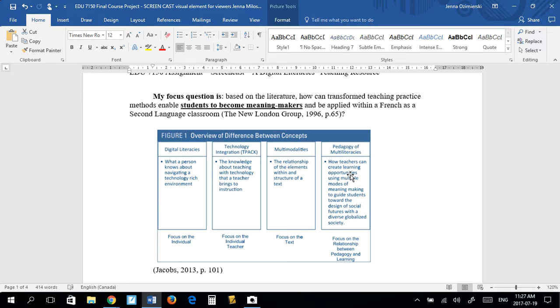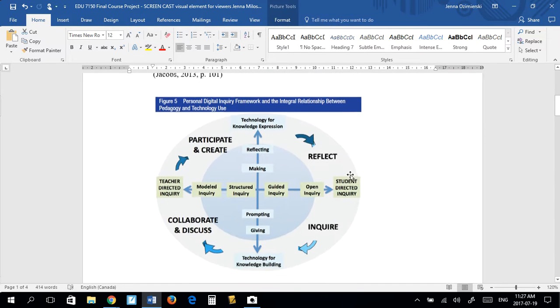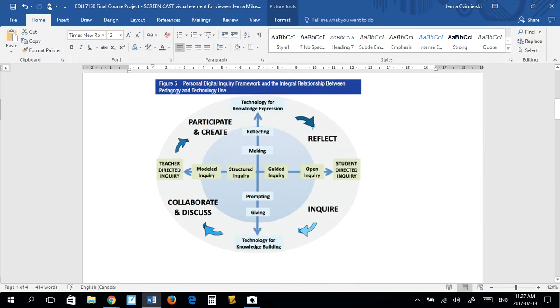This method is understood to be effective because it encourages students to pursue topics that are meaningful to them, and it makes them more emotionally engaged with their own learning. This focuses on lifelong learning and individually seeking selected topics to engage teaching and learning. The diagram shows how students engage in a cycle of inquiry, collaboration, participation, and reflection.